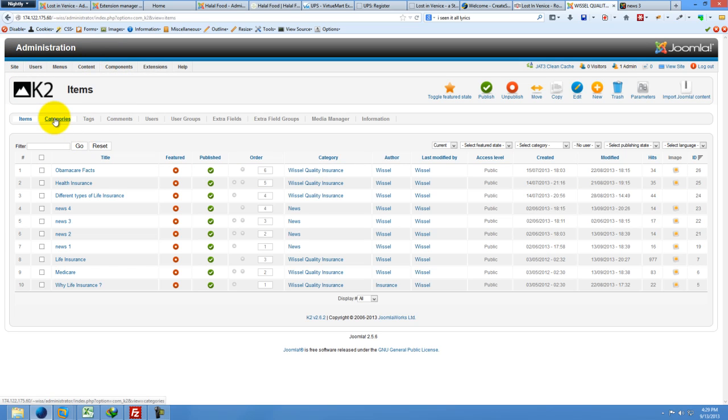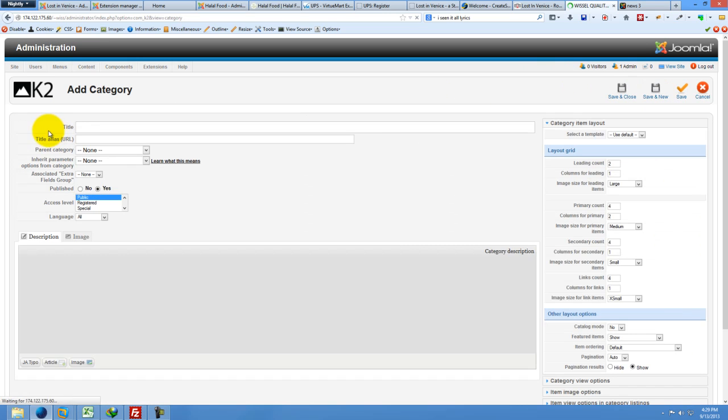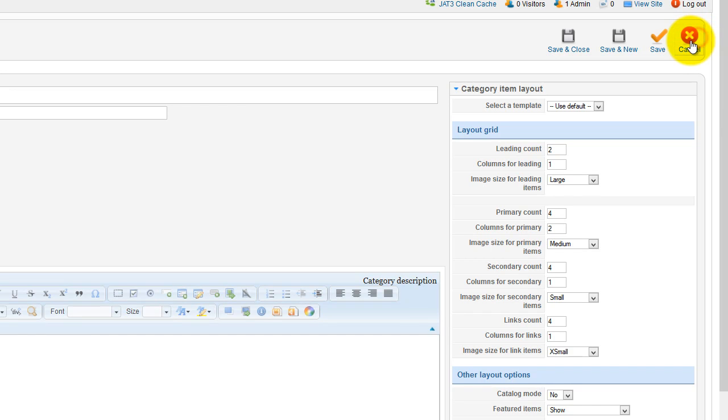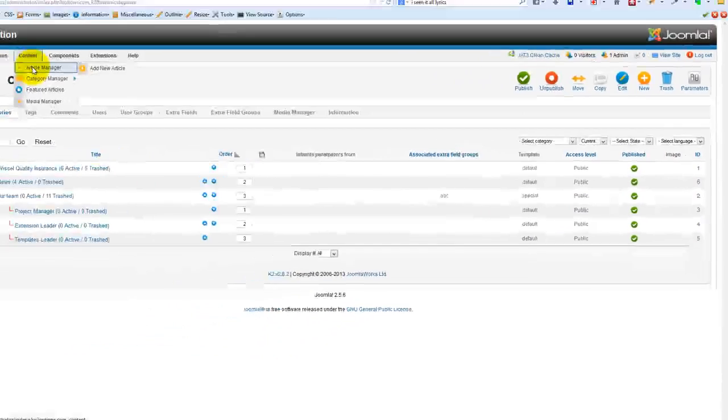I'll show you, if you want to create a new category, you can just go in here and click category. It's really as simple as giving it a title and saving it. You don't really have to do much more than that. If you do have some formatting issues, you can contact me and I can help you through it.